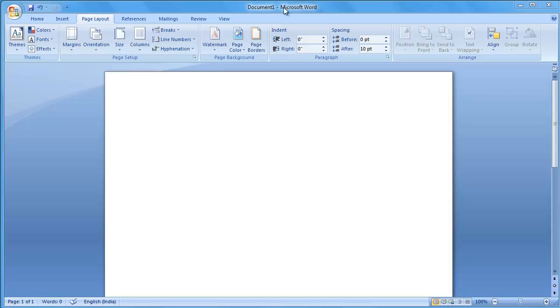This is the name of the application we are working with. As you are working with Microsoft Office Word, the title of the application is given as Microsoft Word. These are called caption buttons, used to minimize the document, maximize the document, and close the document.